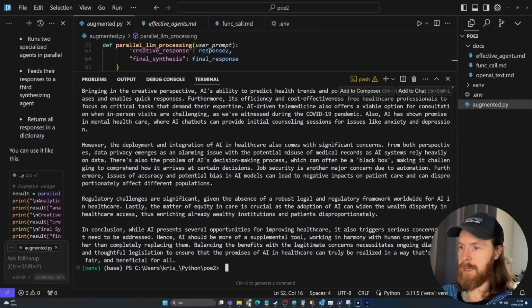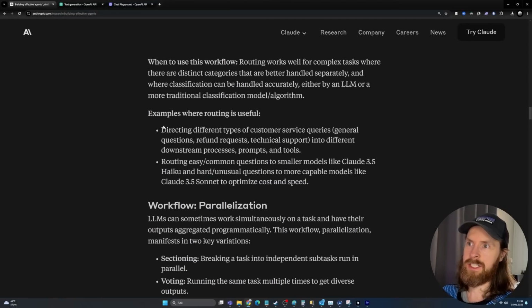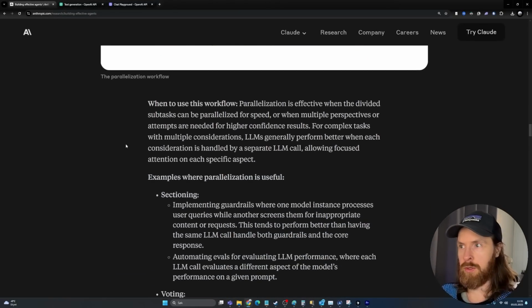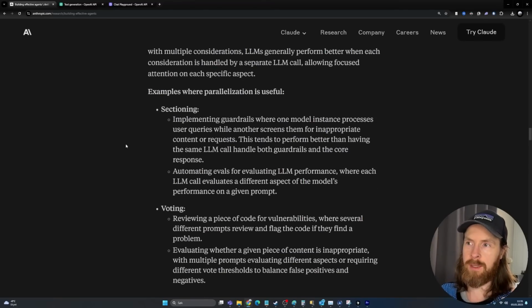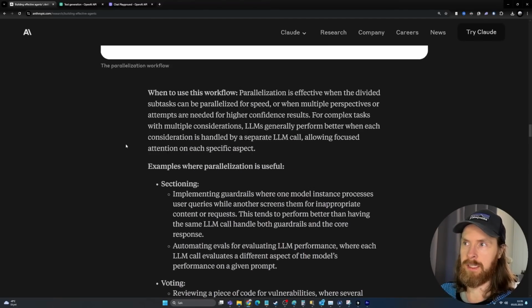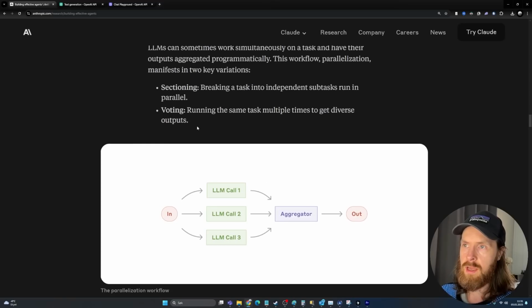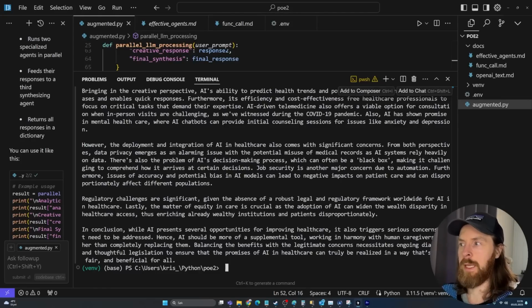This parallelization can be very powerful. Of course you make more calls, but you could also save time by doing it in parallel instead of serializing this. I use this sometimes. It can be very effective if you need different angles, but there's a bunch of things you can do with this. Like they said, you can run multiple prompts with the same task to get diverse outputs. So there's a lot of opportunity and flexibility while running this system.